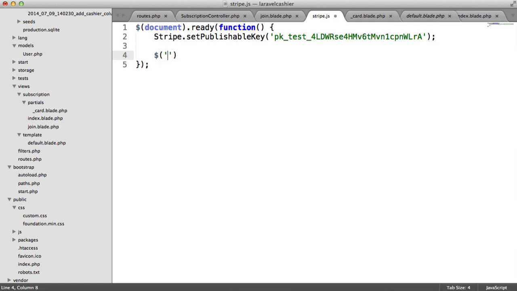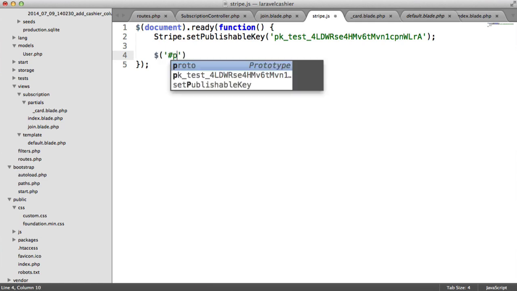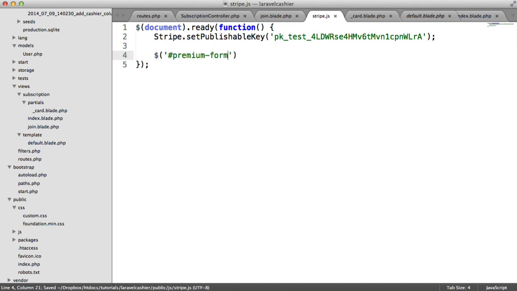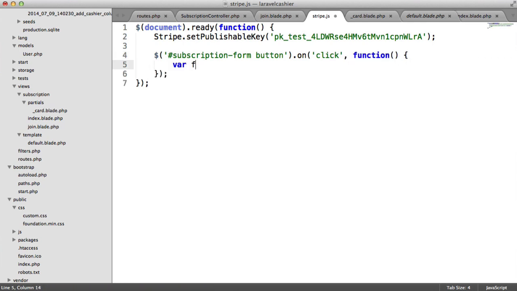So we want to now, because we're using jQuery, we can pretty much write this out really, really quickly. We'll say subscription form button. Now on a click of that button, we want to go ahead and run this callback. Now we're going to set a couple of variables. The first one is the form itself. So we're just going to sort of self-identify that form, even though we already selected it above. So we're going to say subscription form.